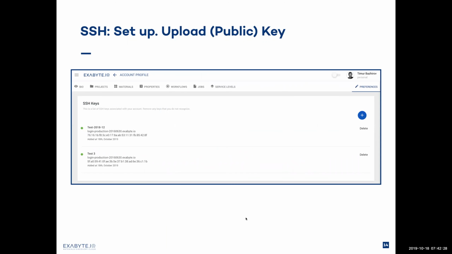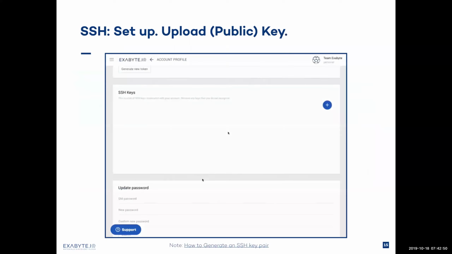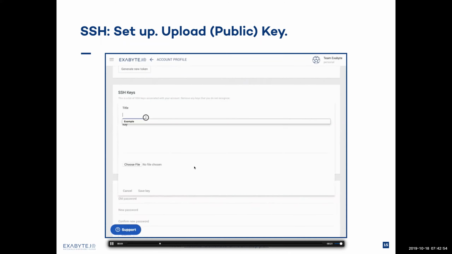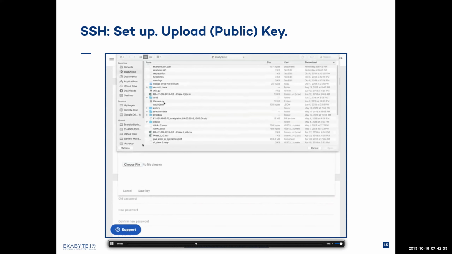Here is an example of how we can set up the secure shell connection. First of all, we'll start with uploading the public key. We generate the public and private key pair locally, and we navigate to the account preferences, as I'm demonstrating here, to add a new key. Click on this plus button, and here is how it happens. We click on the plus button, we call the key some human readable name, and then we choose the file from a local disk to import.